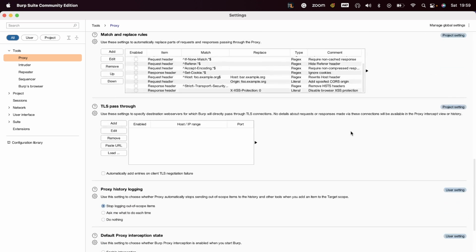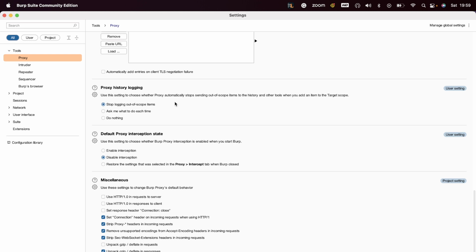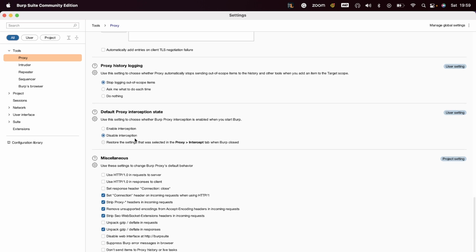These are user settings, by the way. These are no longer project settings. So proxy history logging and default proxy interception state are user settings. And then we come back to project settings. You can use HTTP 1 for any requests or responses. You can set the response header to connection close. You can set the connection header. These are miscellaneous, like the name says. I usually don't mess about with these too much because you're not going to find too many hidden gems in here.